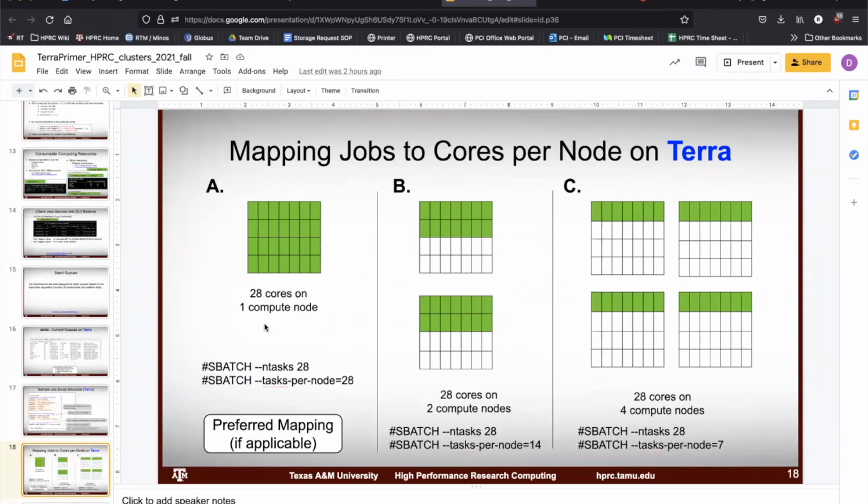Okay, so mapping jobs to cores per node on Terra. We saw ntasks, which is the value of CPUs. When I say ntasks equals 28, what I'm saying is I want to use 28 cores total. Then you can add a line beneath that, which is optional. If you just say ntasks 28, it's going to put all of them on one node. But if you add this line beneath it, tasks per node, you're telling SLURM how many CPUs to allocate per node. So in this case, 28 by 28 gives us one compute node. So you're using an entire compute node.